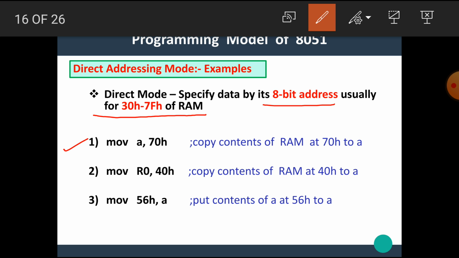The first example is MOV A, 70H. This instruction is similar to the immediate instruction. If the hash sign or the pound sign precedes the 70H, then this instruction becomes immediate addressing, but here this sign is absent, hence this is considered as the direct addressing mode.